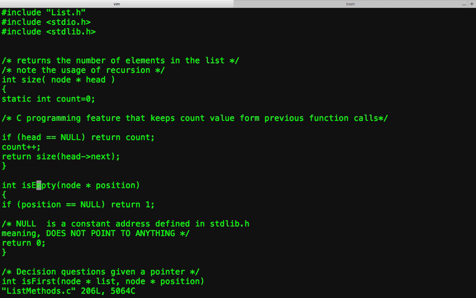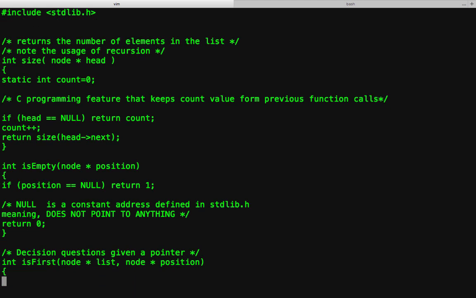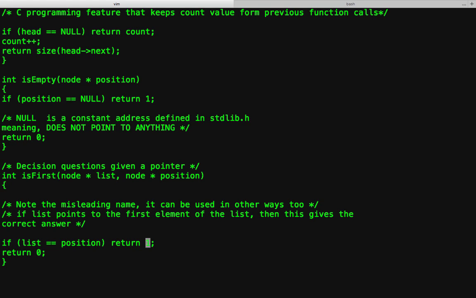Then recall that isEmpty is a Boolean function. It's a function that returns a Boolean value. In this case, it is modeled as an integer return value, and it says whether the list is empty or not. And observe that in the implementation, we ensure that the return value is either a 1 or 0. So it's up to you to just carefully return appropriate values, but the data type is an integer.